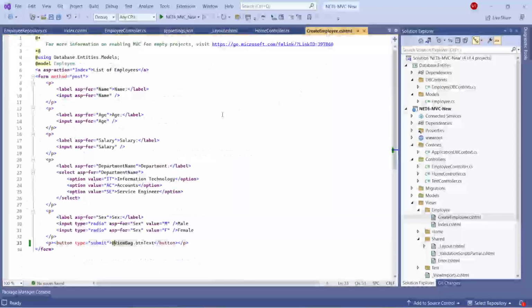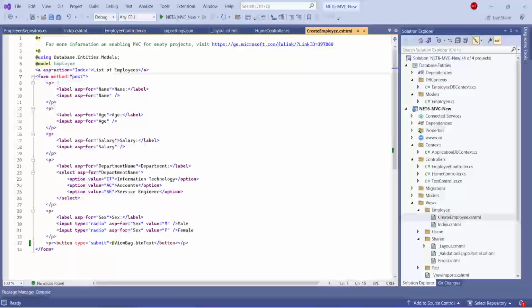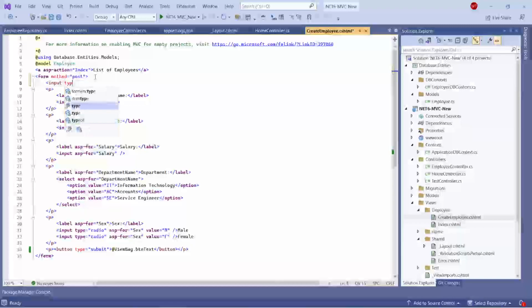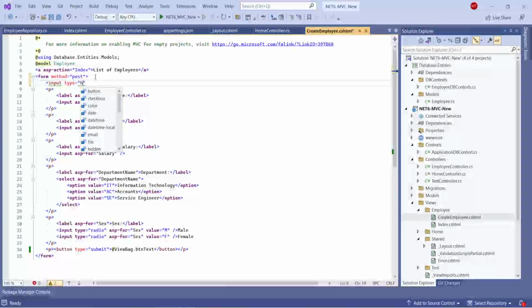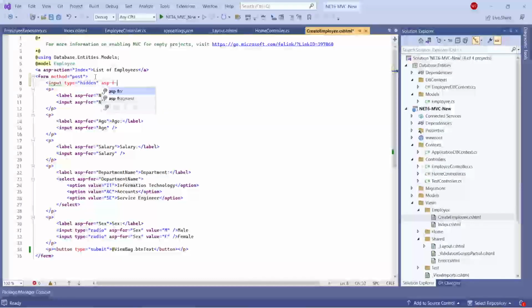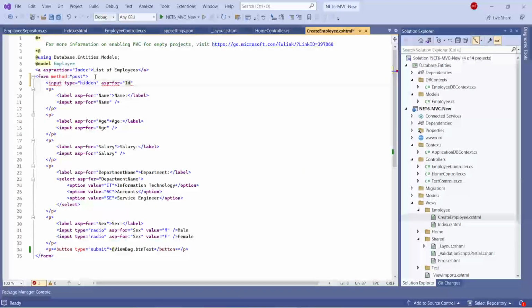Yes, inside create employee.cshtml, we bind everything, but we missed the employee ID. But there is no need to display the employee ID to the user, so we can use it as a hidden field. How to use the hidden field? Input type equal to hidden, then asp-for equal to ID. That's it.